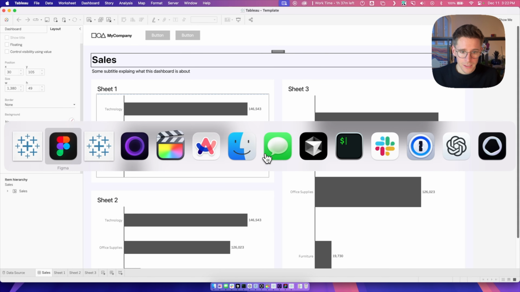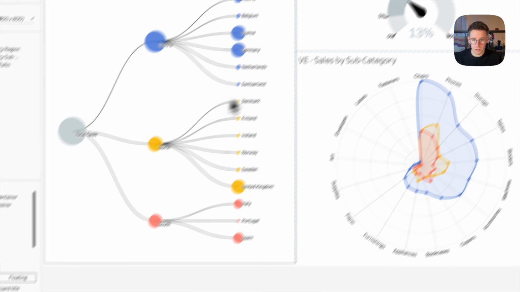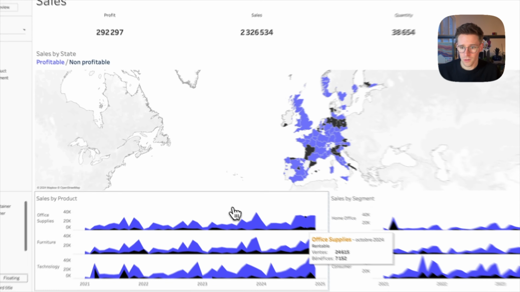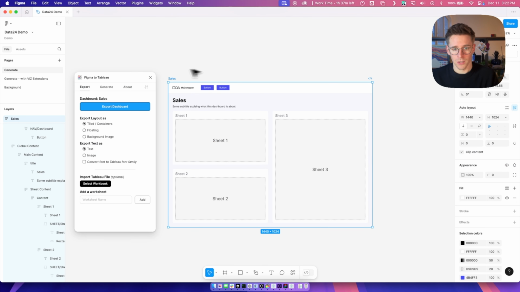Okay, now let's say in our case, we already had some dashboards, right? We already had this Viz extension and this sales dashboard. Here we have like 4 worksheets, and this dashboard doesn't necessarily look really good. So what can we do if we already have an existing workbook, an existing dashboard that we just want to redesign? So let's do that.